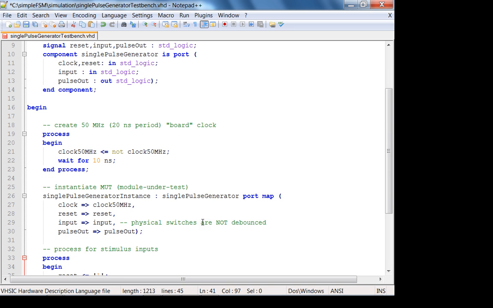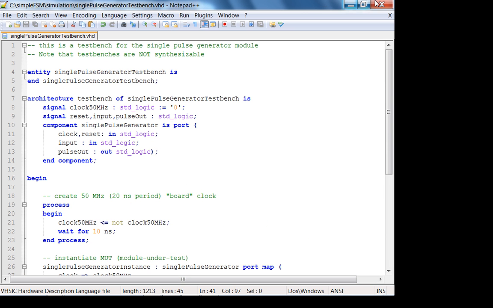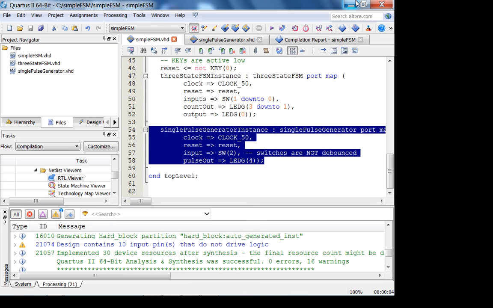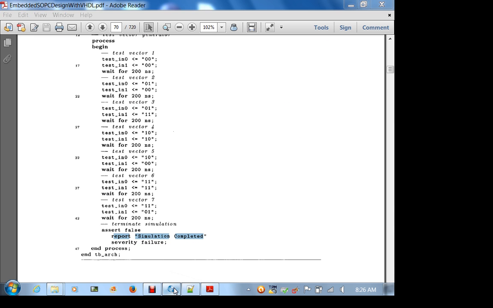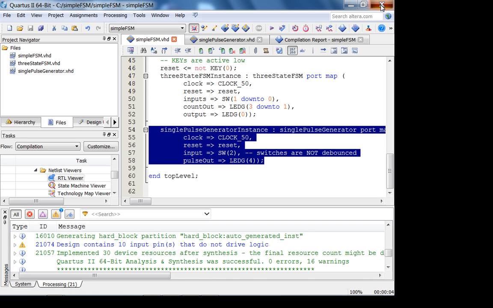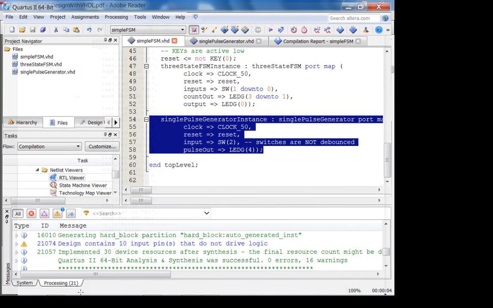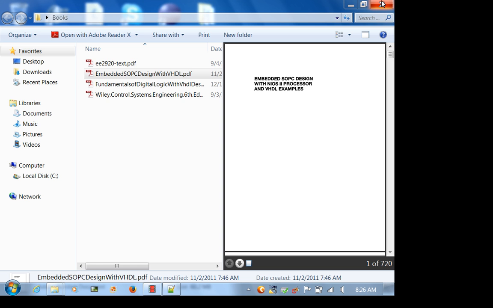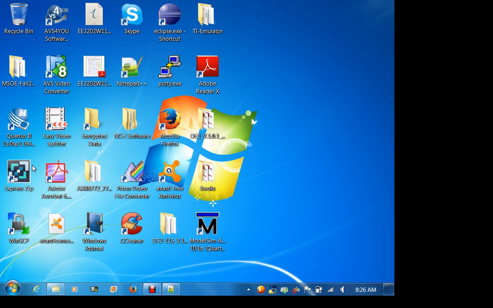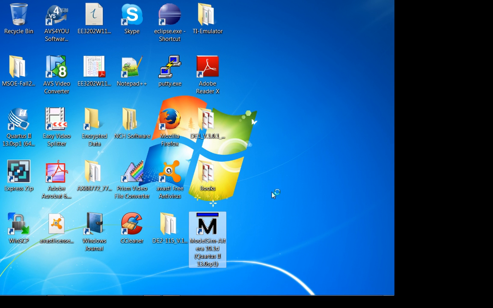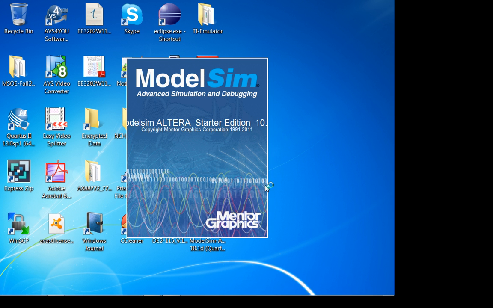Right. So we have created our test bench. So now what we're going to do is start ModelSim. Let me close Quartus because I don't need it. And I don't need the other window either. All right. So ModelSim, I have a shortcut on my desktop. It should be installed when you install Quartus.